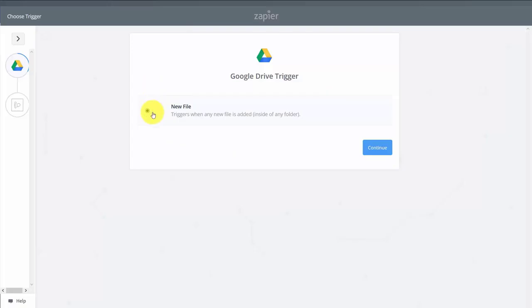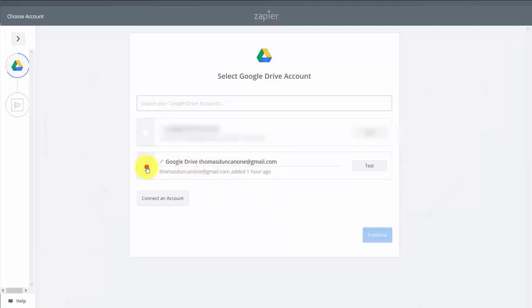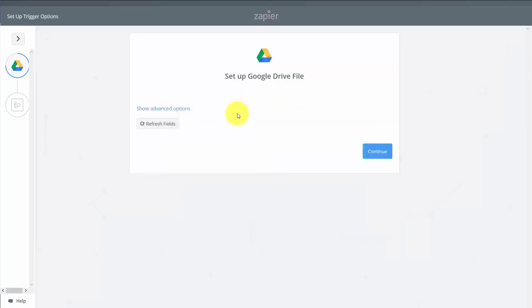And this time the trigger is going to be a file is added in any folder in Google Drive. So we're now going to click Continue. We're going to then test our account. Once we have verified our test is successful, we're then going to click Save and Continue. We're now going to set up our Google Drive file. We can use the advanced options if we need them. Otherwise, we're going to click Continue.